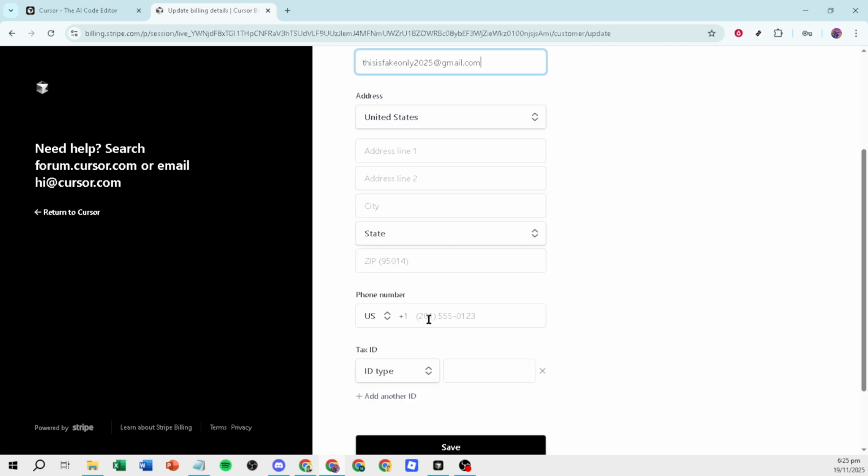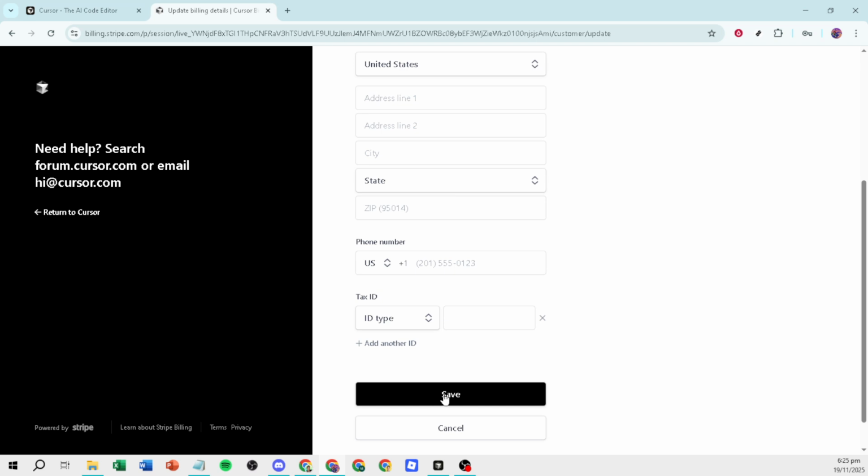And that's it. With these steps, you should now have successfully changed the email on your Cursor AI account. Remember to keep your login credentials secure, and if you ever need to make changes again, this guide will be here to assist you.